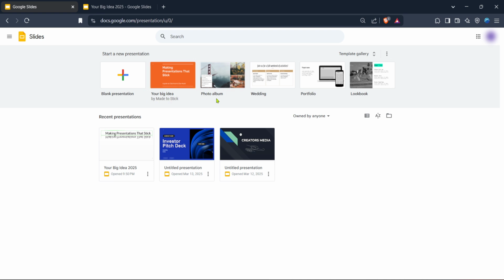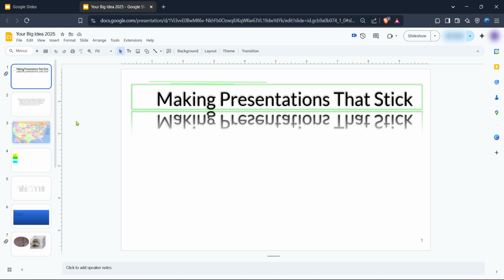To create a new presentation, select the option to start a new presentation, which typically is featured as a large plus sign or a blank presentation button. Clicking this will open a new document with a blank slide for you to begin crafting your presentation. It's now your canvas, so feel free to explore and experiment with it.